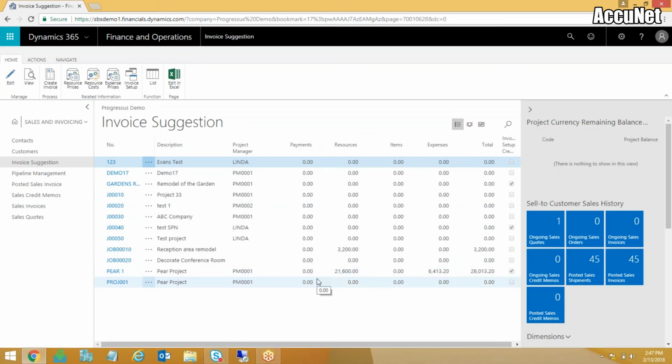It's basically a scheduled billing, so we can bill a payment we want to receive. Or we can bill based off a T&M model, which is what we see here.